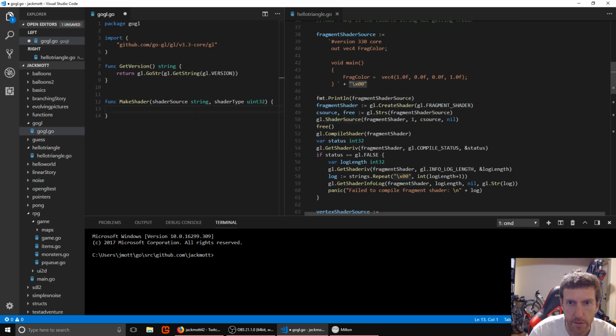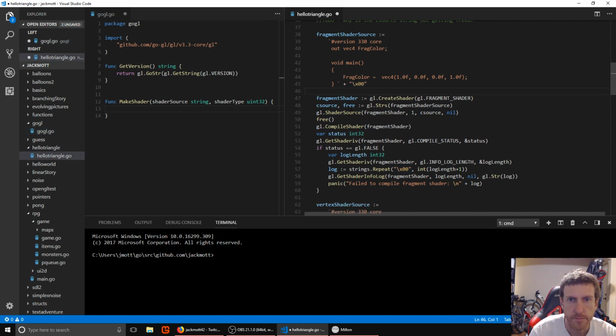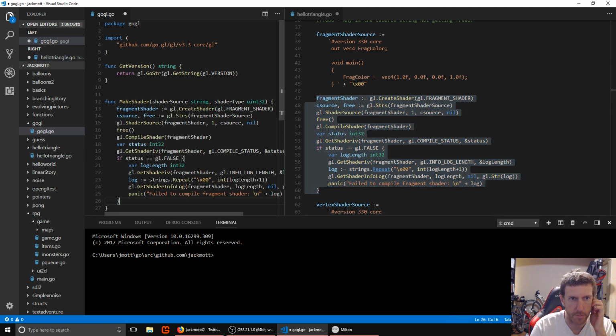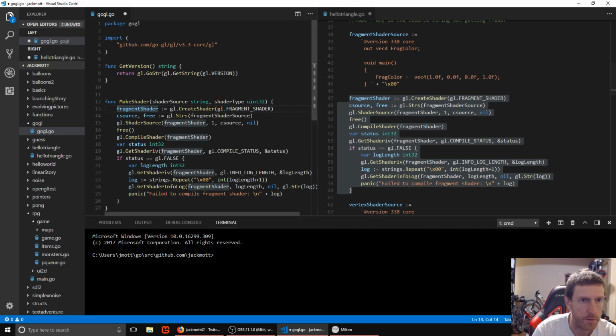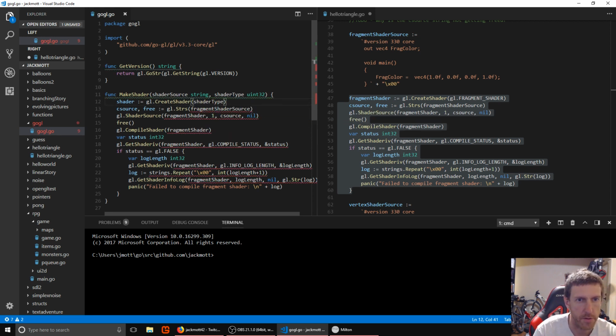All right, so then I'm gonna delete this debugging print line we had. Take all this, copy pasta into make shader, and then we'll just tweak it from there to make it general, so we can use it for any shader. So this won't be a fragment shader, it's just going to be a shader. And the type will not always be a fragment shader. We're going to pass in shader type.